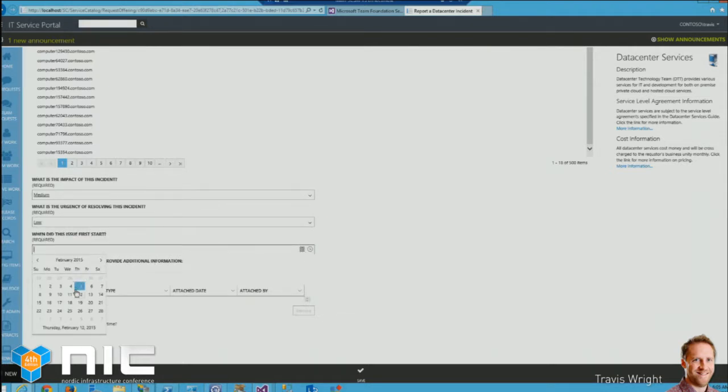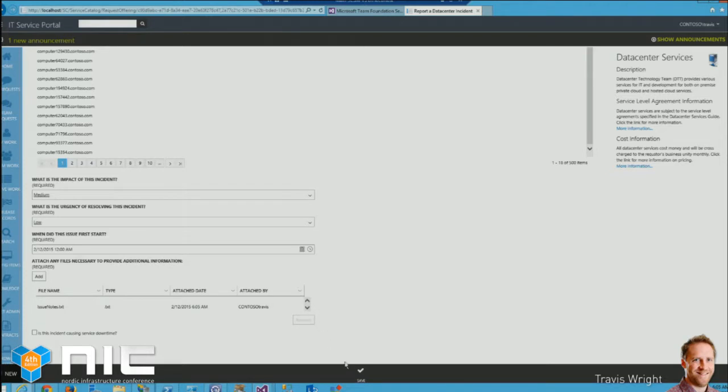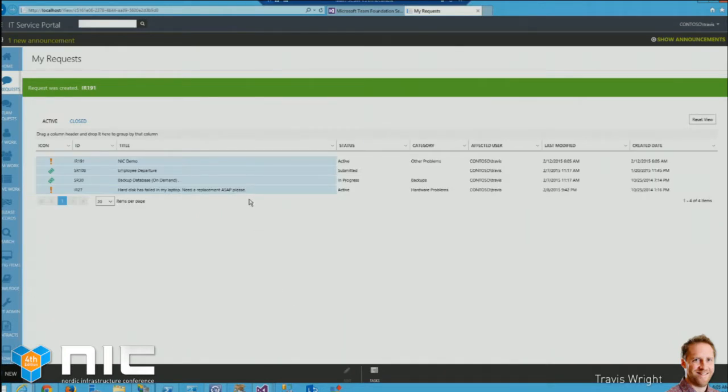When this issue first started happening. And we can also attach a file. All right, so once we're done with that, we'll hit save. This will create a new incident. And now I'm going to put my IT guy hat on.